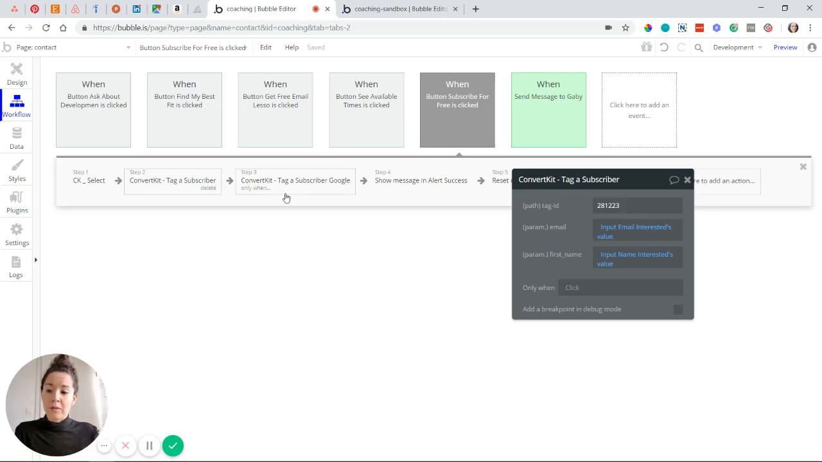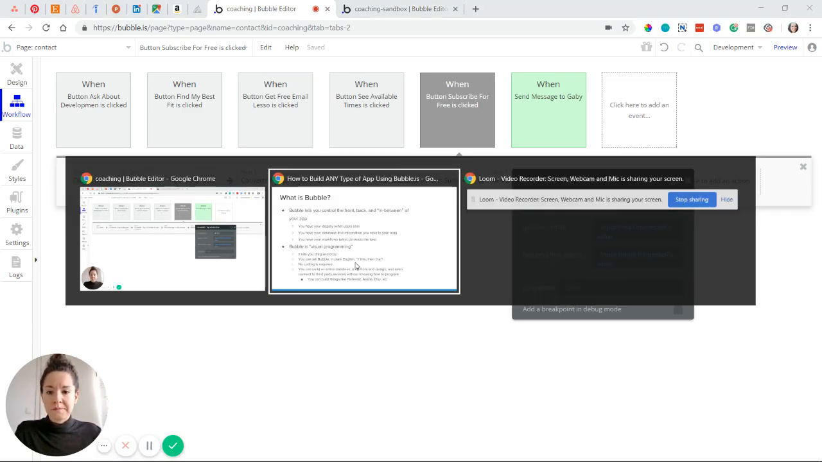You can do that in Bubble. You can have Bubble communicate with other services and really create powerful tools within your application. And not only that, but custom tools specifically for what you need.